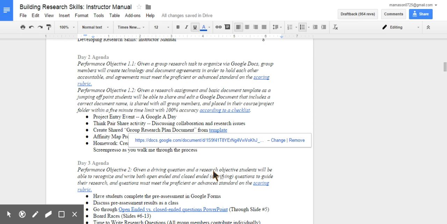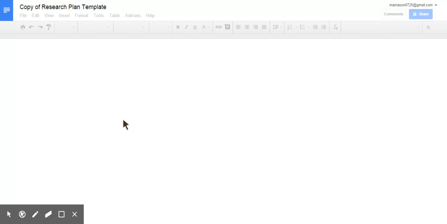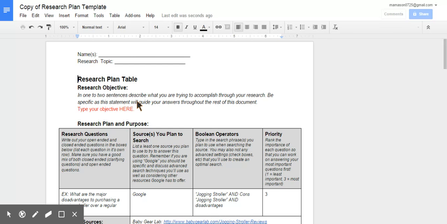So once you find that link, whoever the group leader or the group scribe is, they're going to click on that link and it's going to open in a new tab and ask you, would you like to make a copy? And you want to say yes, make a copy. It's automatically going to copy that document and put it in your Google Drive. It's just going to put it in My Drive. It's not going to put it in any particular folders.